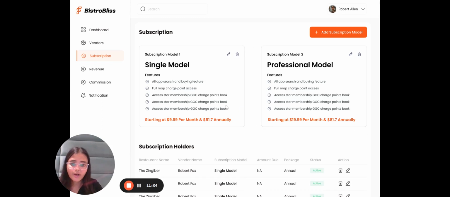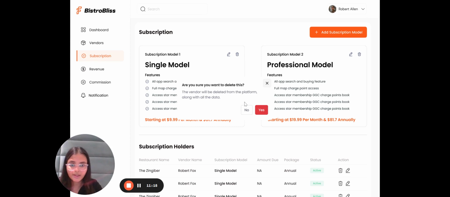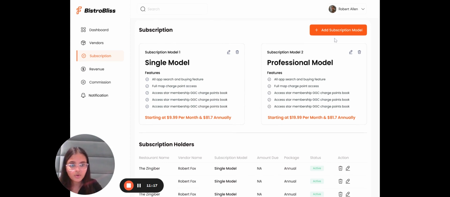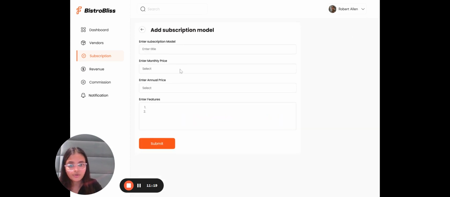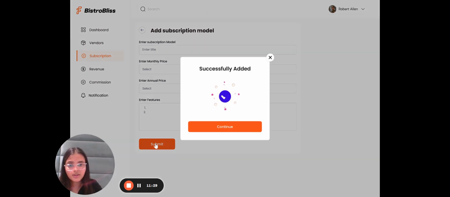Admin can change or edit all his subscription models by going to the subscription panel in the application. Here, he can delete any subscription model that he wants to and also add a new subscription model from the button, and then enter the necessary details such as the model title, price, annual price, its features, and then click on submit to add it.